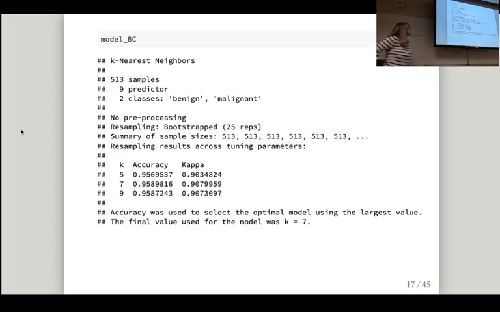So here is our model. We have 9 input variables, 2 classes that we're predicting, benign versus malignant. We've got 3 different values of k that we're selecting. We're fitting this model with k equals 5, so choosing the 5 closest points, choosing the 7 closest points, and choosing the 9 closest points. Accuracy is pretty similar between those, however accuracy is slightly higher when we choose the 7 nearest neighbors. So our final fit is going to use the 7 nearest neighbors.